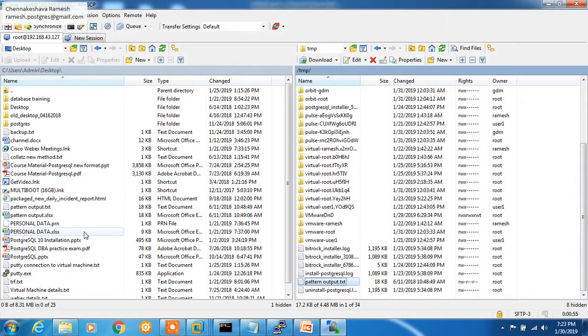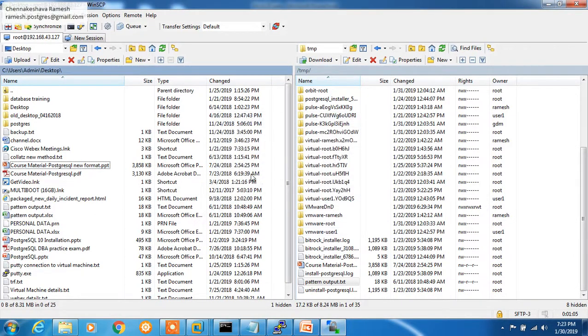If it is a big file, it will take some time to copy. Say for example, I want to copy this PPT, or let's take some other bigger file. Let's say this particular file I want to copy. If it is taking time, it will show you a window of the progress and it will get copied. So this is how you copy a file using the winscp.